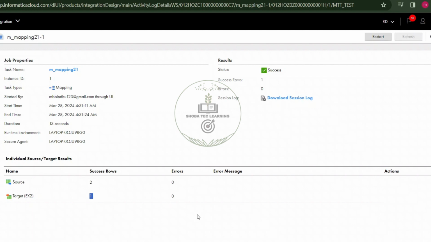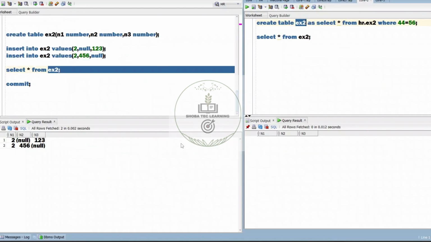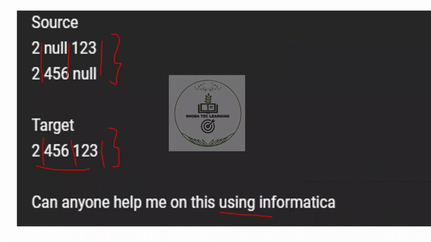Now we'll check in Oracle SQL Developer which row was processed. Now go to Oracle SQL Developer. Before that, there was no value present in EX2 in the core schema. Now see here, we got the result set: 2, 4, 5, 6, 1, 2, 3. What is our output? It is present here: 2, 4, 5, 6, 1, 2, 3. Like that we got the output.